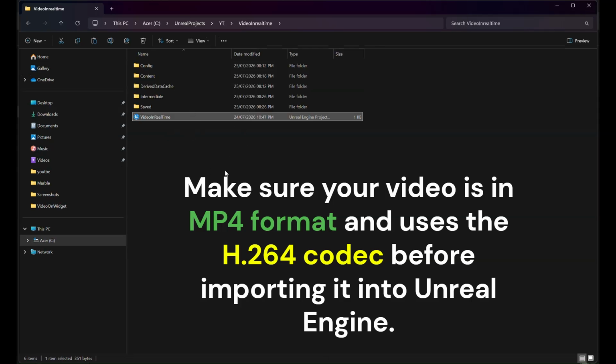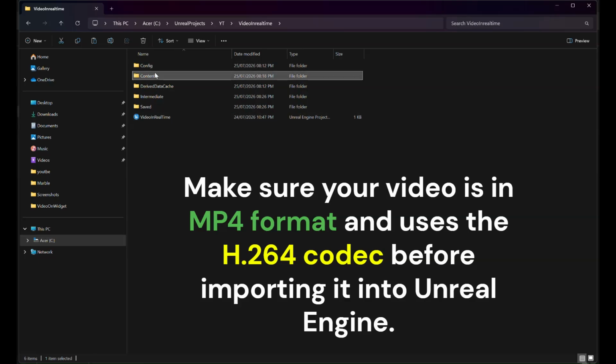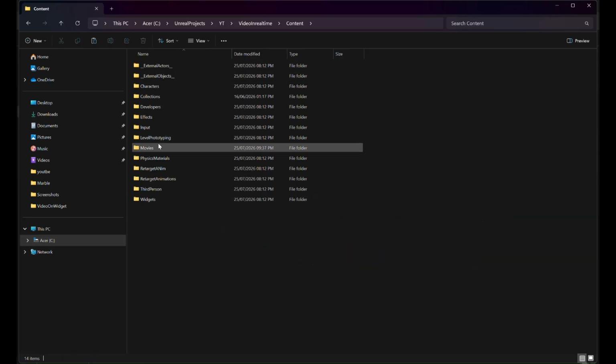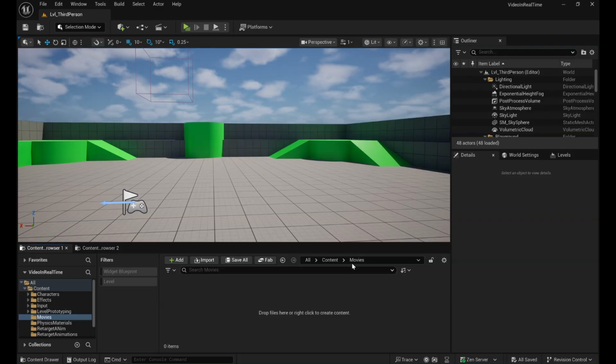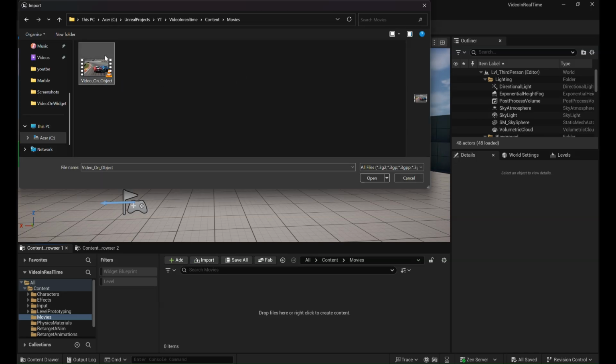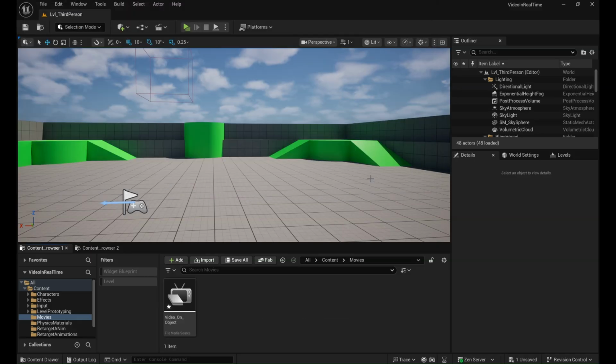Now I am in the Unreal Engine project folder. Go to the content folder. Now you can see I have the same folder which I created in Unreal Engine. Now it is also created here. Just open that movies folder and paste the video here. After that I get back to Unreal Engine. Now in the movies folder I import the same file that I placed in the movies folder in the Unreal Engine project folder. Now I have this video, just open it and it will automatically import to your Unreal Engine.